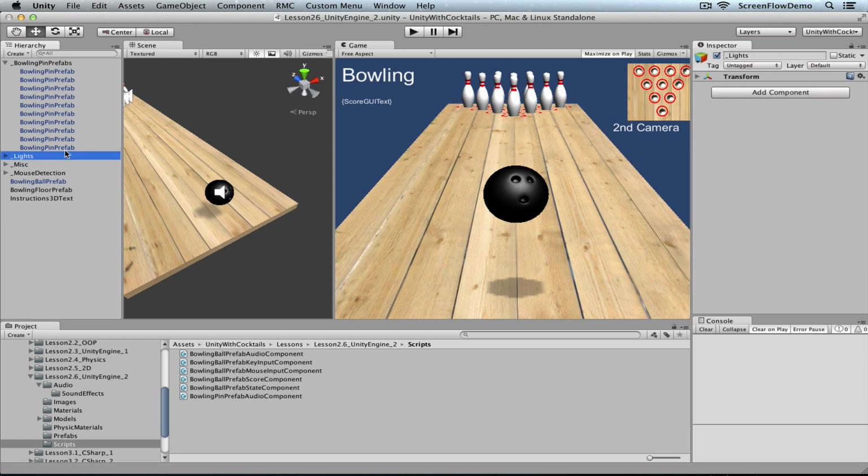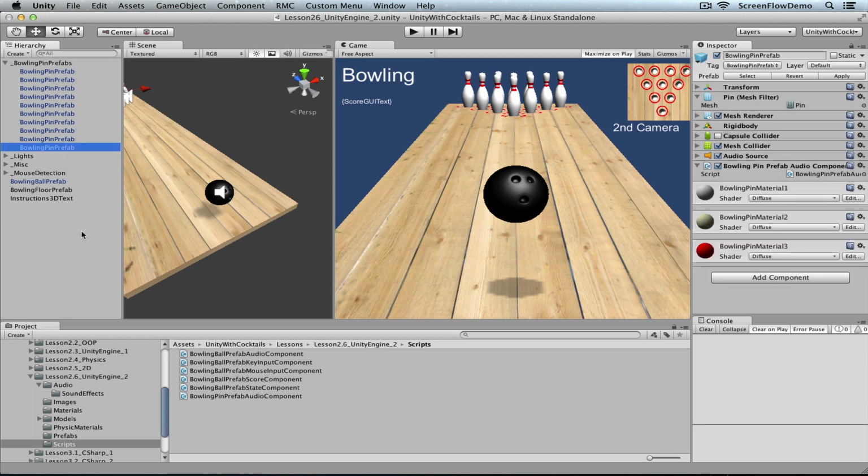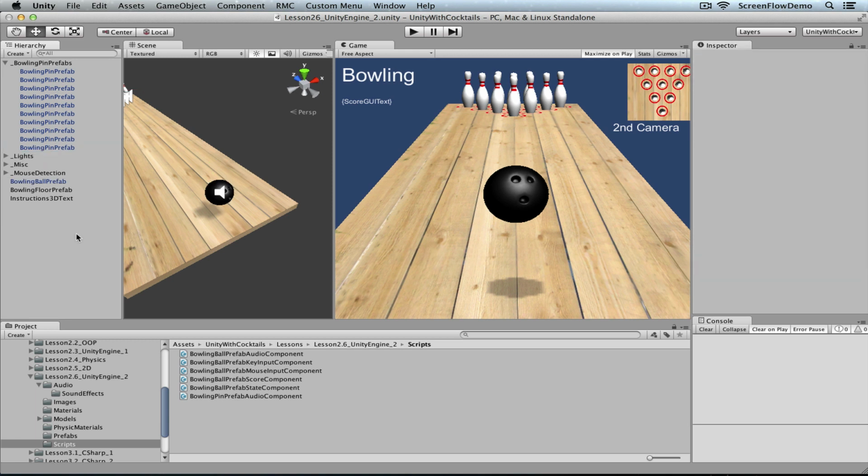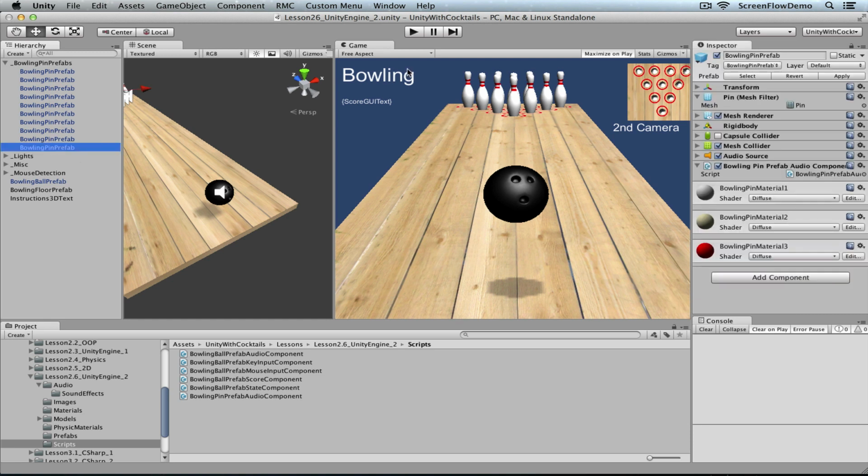Now, in general, the decision to make something a prefab is as follows. If you have one instance of some object in your scene or in your whole game, then you don't really need to make a prefab. A prefab is for when you want to use the same object more than one time. So the bowling ball didn't really need to be a prefab, but the bowling pins, we want to make a prefab, and here's why.